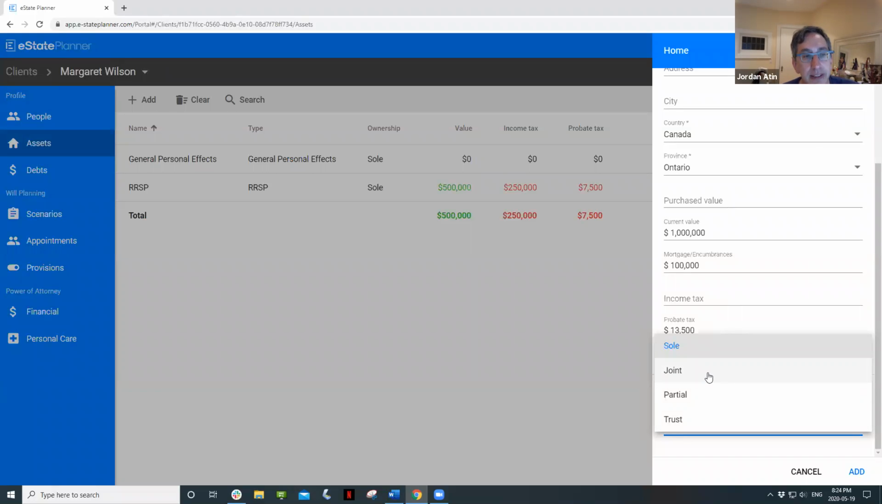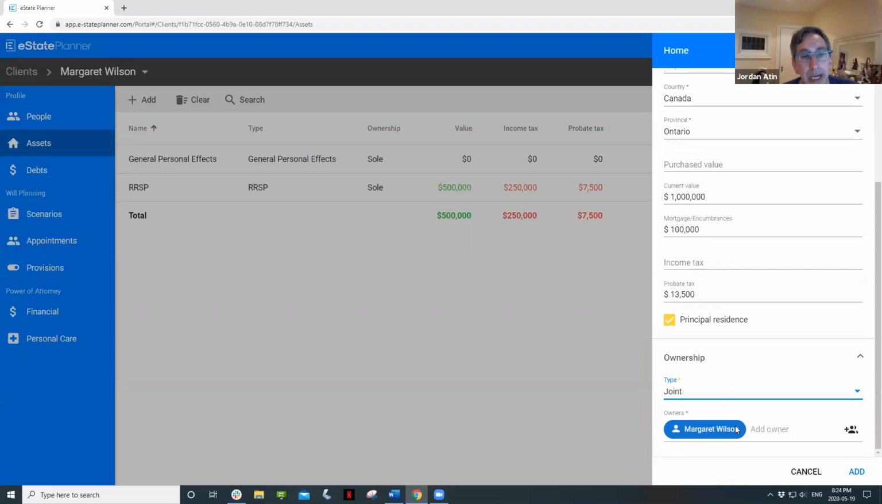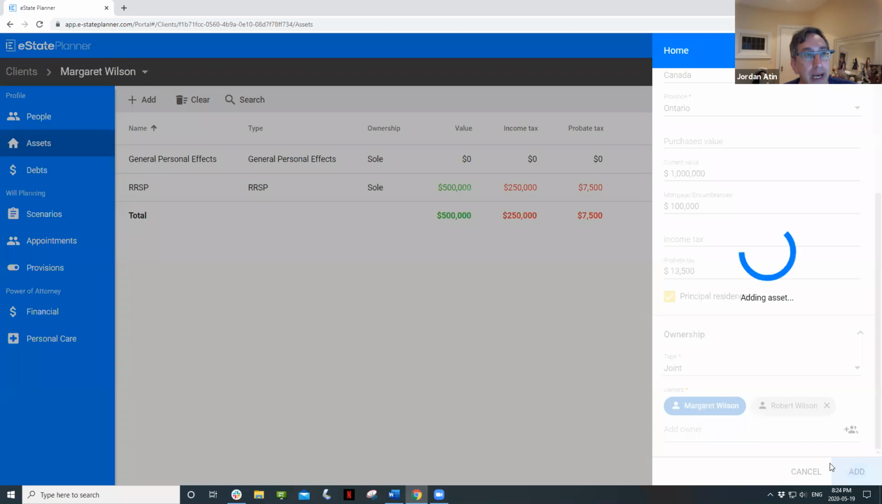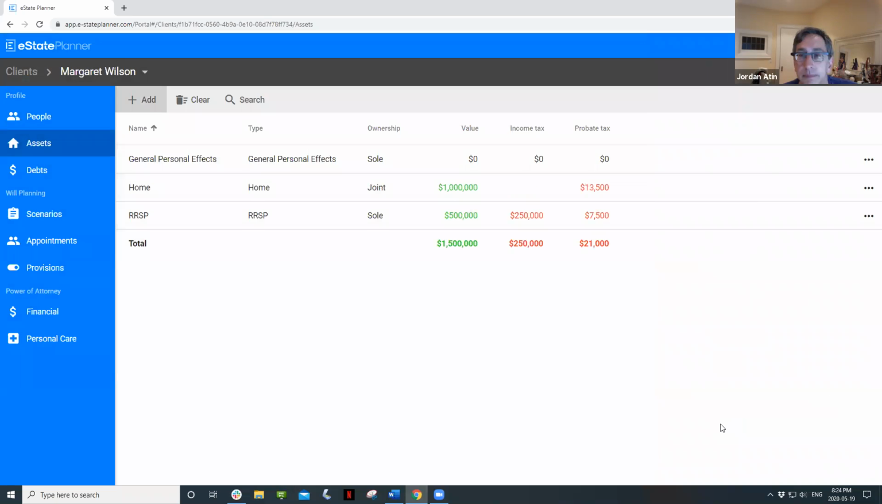So for this case, let's make it joint. So we click on the joint. By default, Margaret will be added as a joint owner. Well, that makes sense because it's her asset. But now we want to add the other joint owner. So if we click on the add owner button, and the guy's name is Robert, he's the spouse, and they own it jointly. And then we go add. Okay.